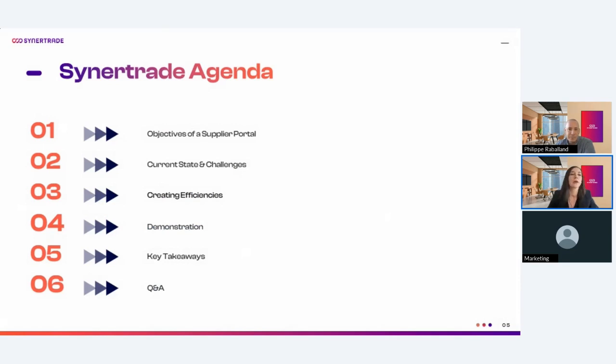So quick run through the agenda. We'll start as usual looking at the objectives of a supplier portal that companies usually have when implementing one. Then, what is the state of the procurement department? What are the challenges that you face when implementing one? And what kind of efficiency you can get from a supplier portal. Then we'll go through a demonstration of how we do that with those third-party data providers and the enhanced user experience that we have in this new version. Then we'll finish with the key takeaways and the Q&A session.